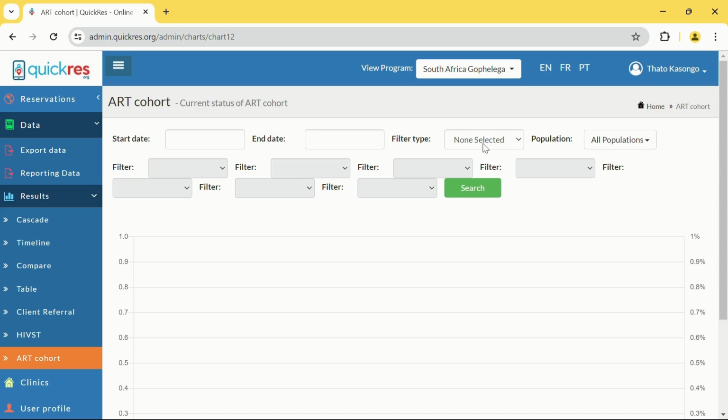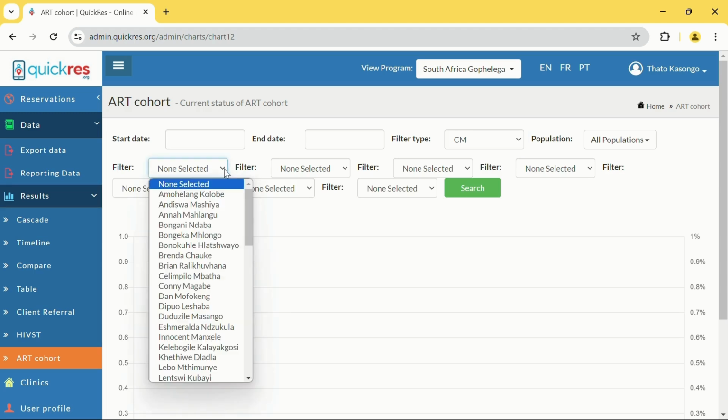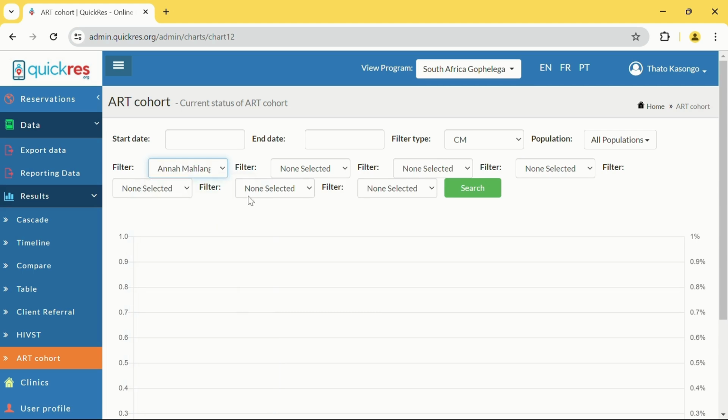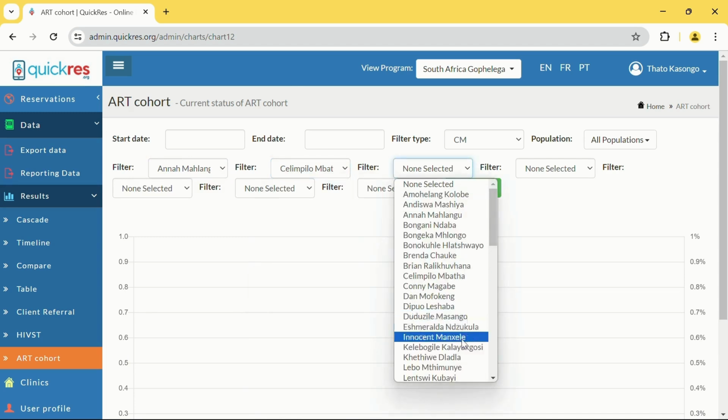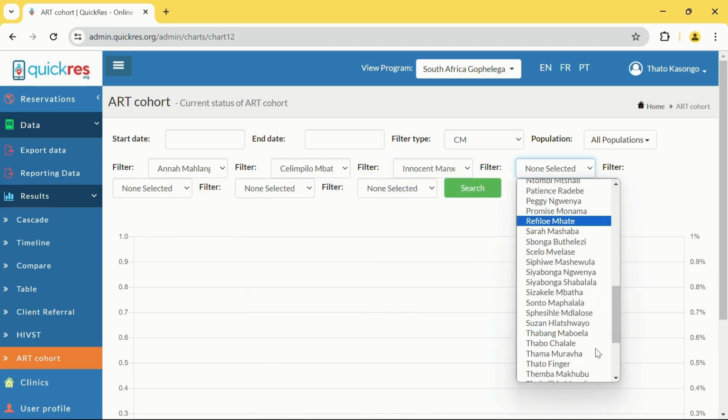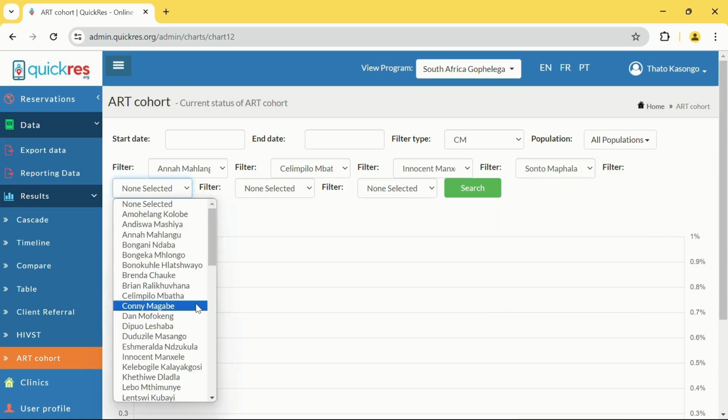Now you can filter to get this table populated based on your case manager or treatment navigator, based on your clinic. For the purpose of this demonstration, I'll just choose a case manager. Now, as soon as you choose case manager, you're then able to select up to 7 treatment navigators that you can populate this table for. So I'm just gonna select a number of treatment navigators here, so we can start populating some results.